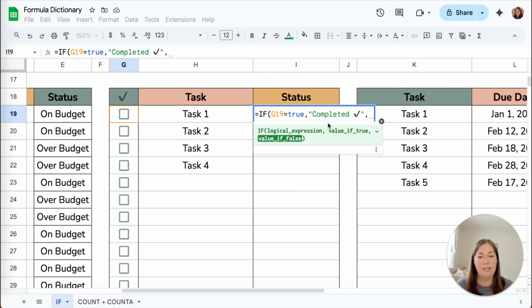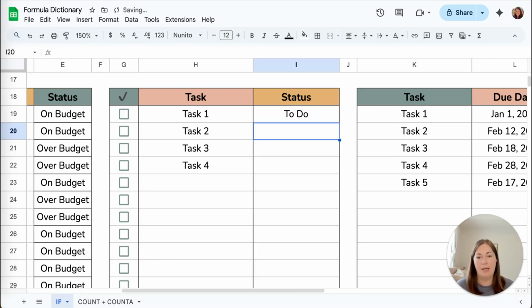Now I'm going to put a comma, and it's going to ask, what do I want it to say if it's false? So if it's not checked, what do I want it to say? I'm going to put in to do. Or you could say not done, or whatever wording you want to say there. Then I'm going to put in my right bracket and hit enter. So as you can see, because it's not checked off, it's saying to do, but as soon as I check it off, it says completed with my little check mark.